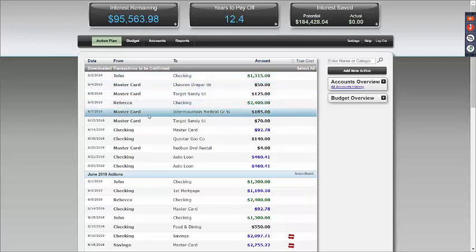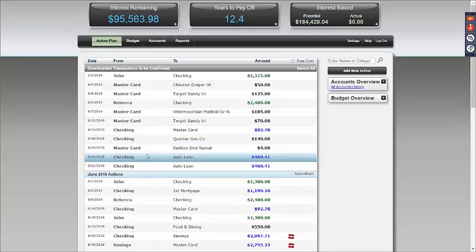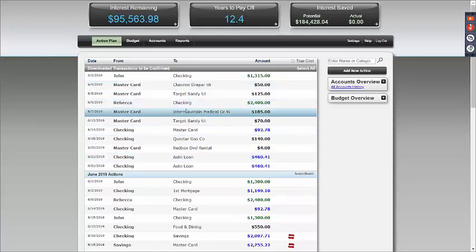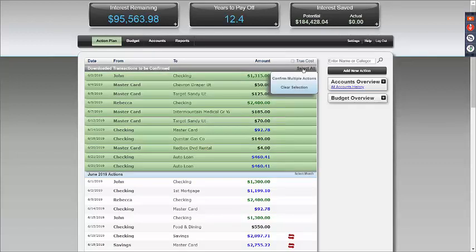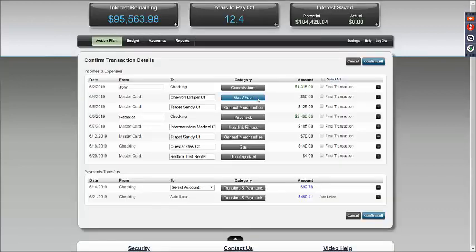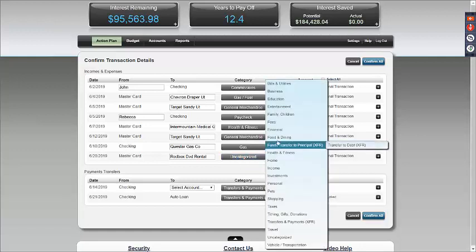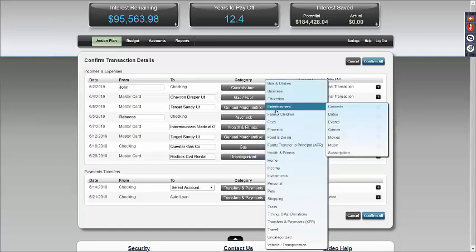It'll bring everything up on the window just like this, showing where the money was coming from and where it was paid to, where the source is it's coming from, and where it's going to. If you select all, the same thing holds true here. You can confirm multiple actions, and again, you have to make sure they have a category, and once you've categorized them, it will save those categories. So this one right here, we're just going to put to entertainment.